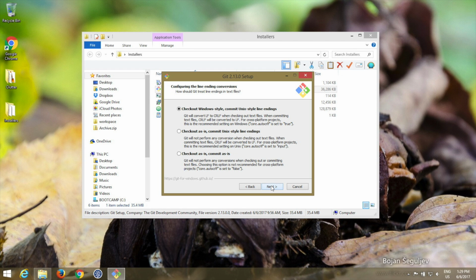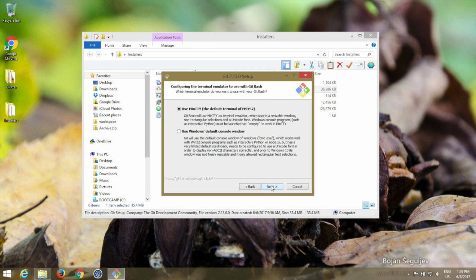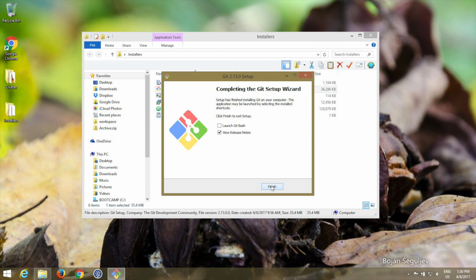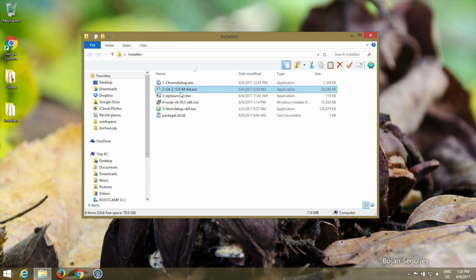Most of the rest of this, the default options will be okay. When all is done, you can uncheck the release notes. We don't need to look at those, and click Finish.